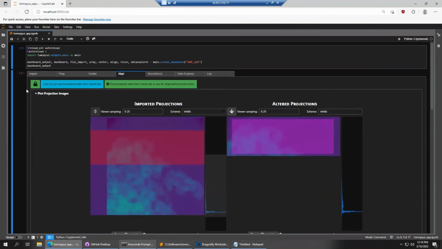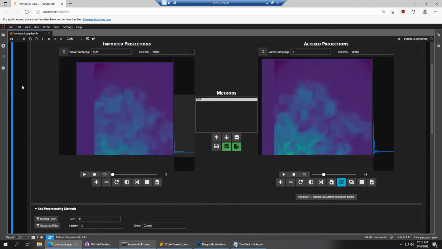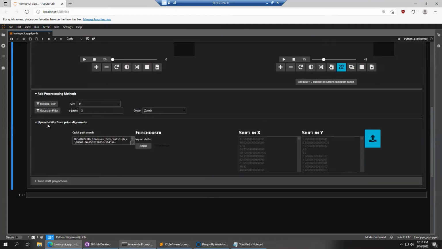Okay, so before, I guess, we only have like 10 minutes or so. Now you guys can ask any questions. I just want to show you a quick feature for anybody who's doing XANES.